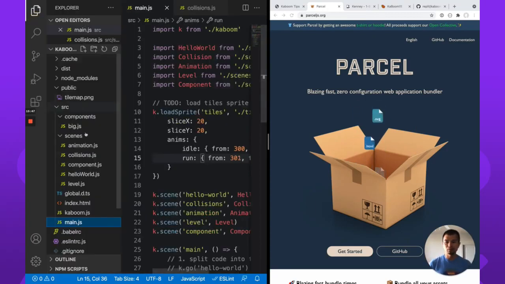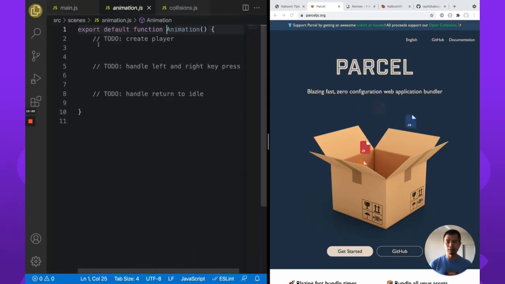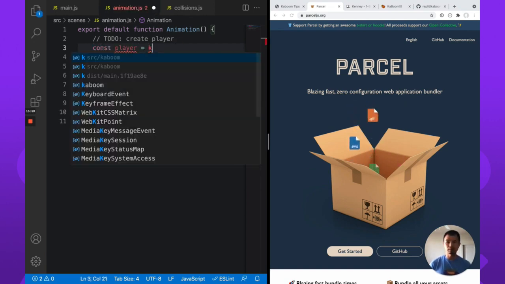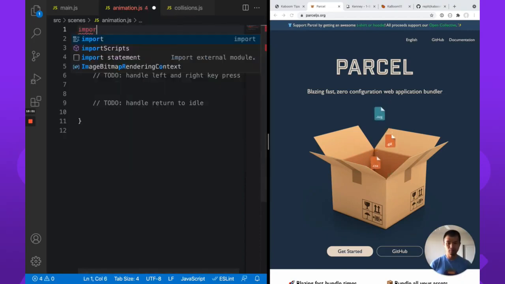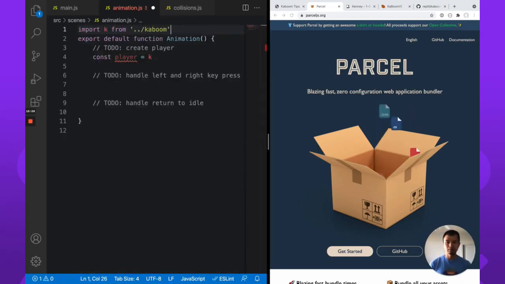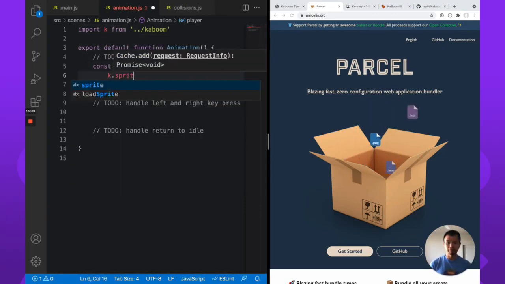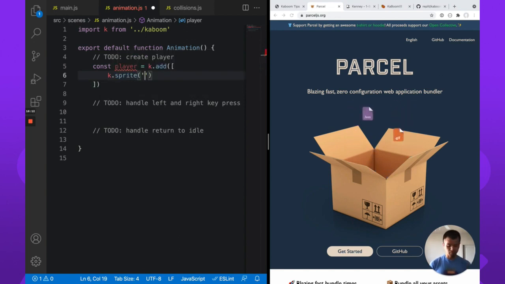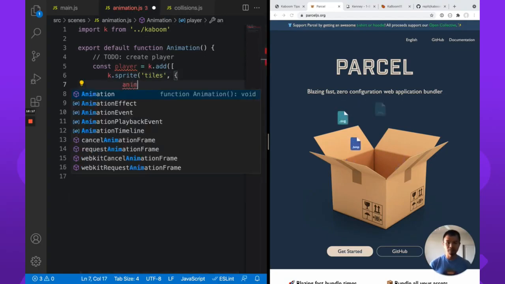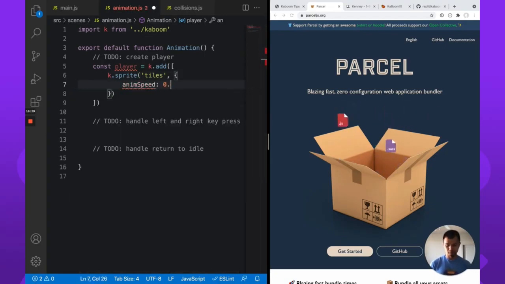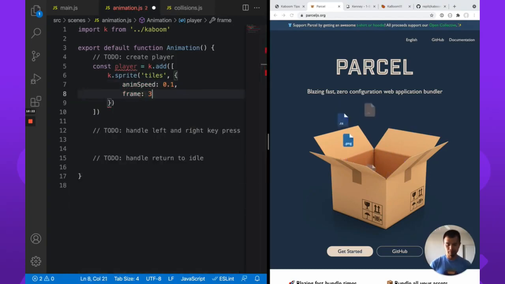So let's open up our animation scene again. So we're going to create our player. We've loaded our sprites. And this time, very similar to before, we need Kaboom. So let's import k from Kaboom. k.add. Now we're going to give it k.sprite. That's what we loaded that sprite for. k.sprite, we're using the tile, that's the key we gave that sprite we loaded. Now let's give it an anim speed, just say 0.1, and we're going to start at frame 300. That's our player, that's the sprite.